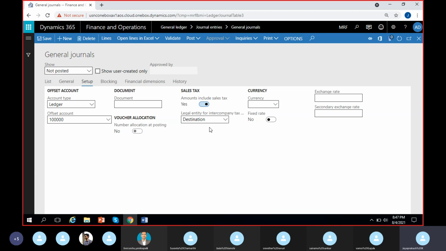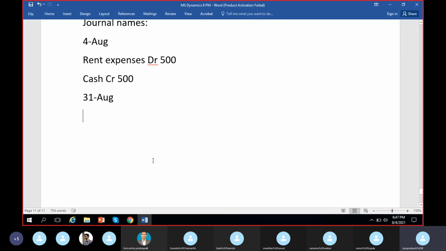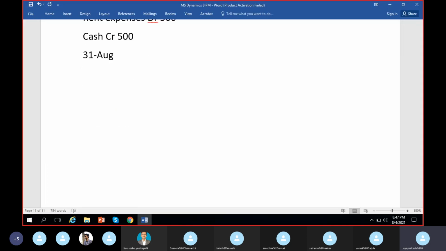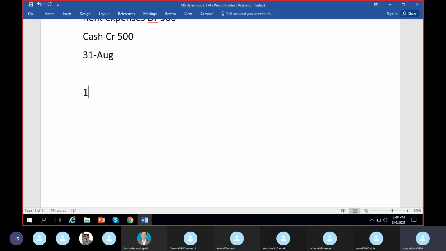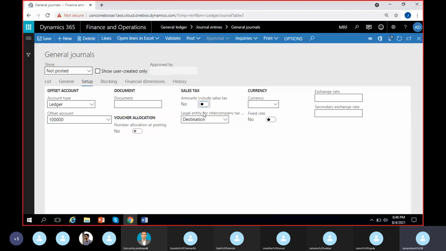So what does this functionality, amounts include sales tax, mean? I'll give you a small example. Suppose amount include sales tax is set to no, and the original amount is 1000 and there is a 10% tax on this original amount. 10% on 1000 is equal to 100. So the amount on that invoice or that particular transaction is 1000 plus tax amount 100, total 1100. It is when we set amount include sales tax to no.